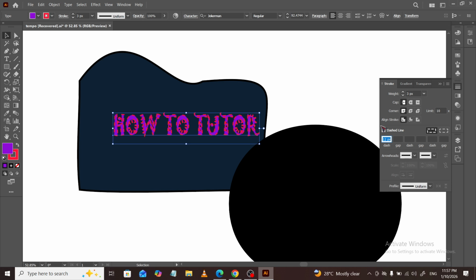Type in a dash value to start, then add a gap value to define the spacing. For example, a dash of 8 and a gap of 4 creates a crisp, evenly spaced pattern. Larger dash numbers give you longer dashes. Larger gap numbers spread them farther apart. As you adjust, keep an eye on your artwork to see how the numbers translate visually. The units here follow your document's measurement settings, so if your file is in points, these are points too.